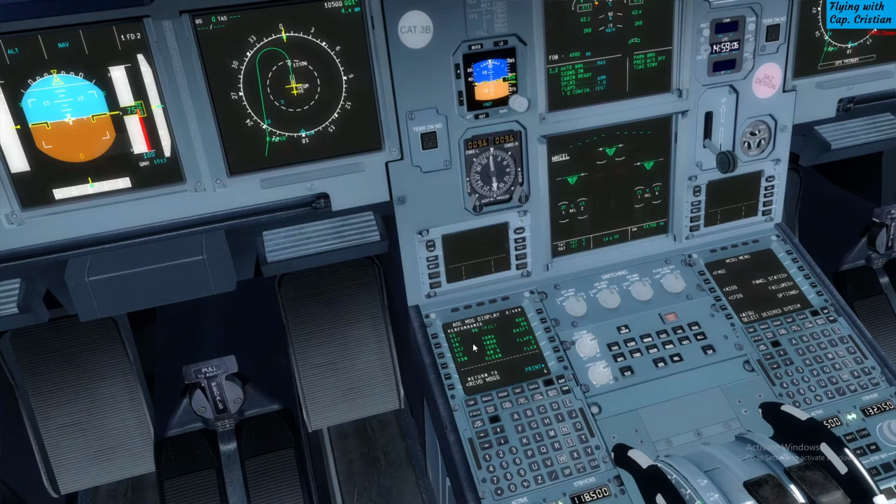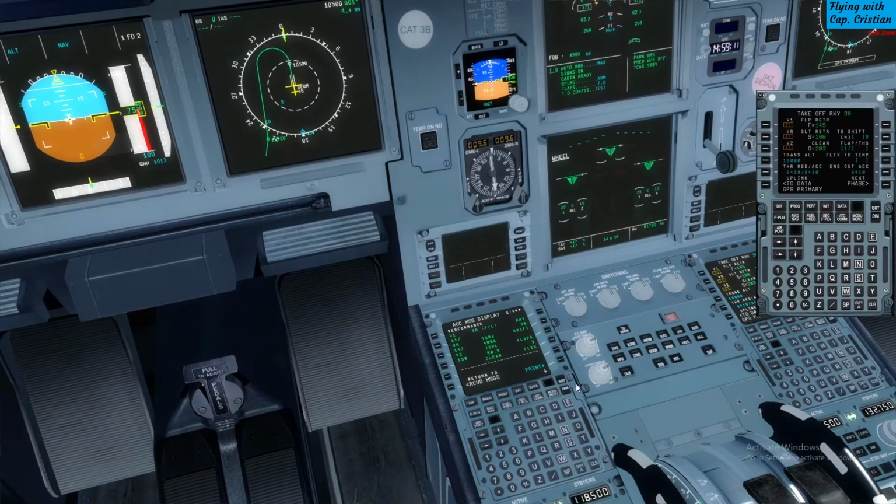61,730.3, that's all good. Okay, so let me use this one here to load the performance. V1 147, VR 147, and V2 is 150. I'm gonna clear GPS primary here. Flaps 2, and flex temperature is 52, so I'm gonna use that 52. 203 is the clean speed, which is all right.